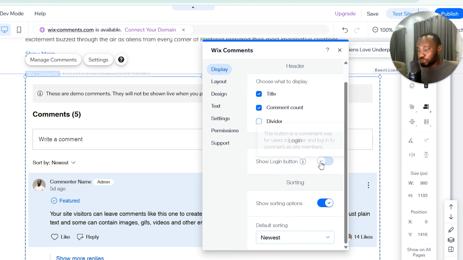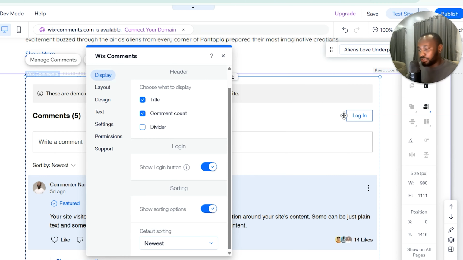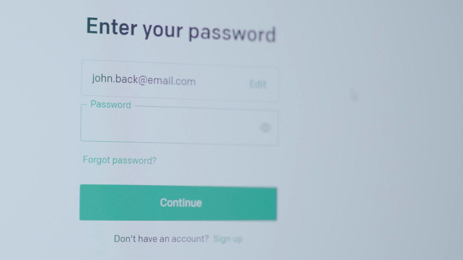And here we have the show login button. This is a button that shows up right here on the right side of your comment, and it allows the site visitor to log in before they leave a comment. It's not necessarily forcing them to log in before they comment, it's just having a button right there.